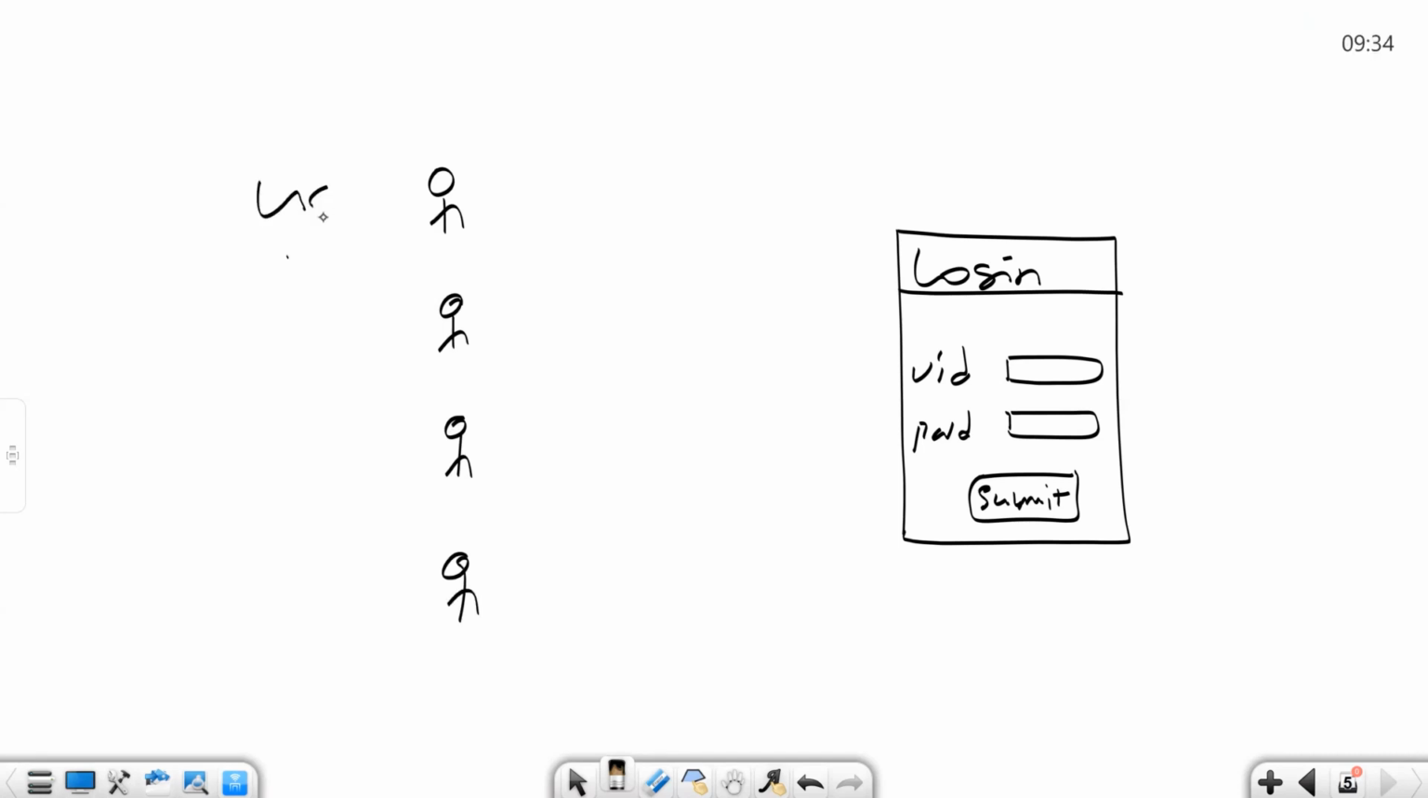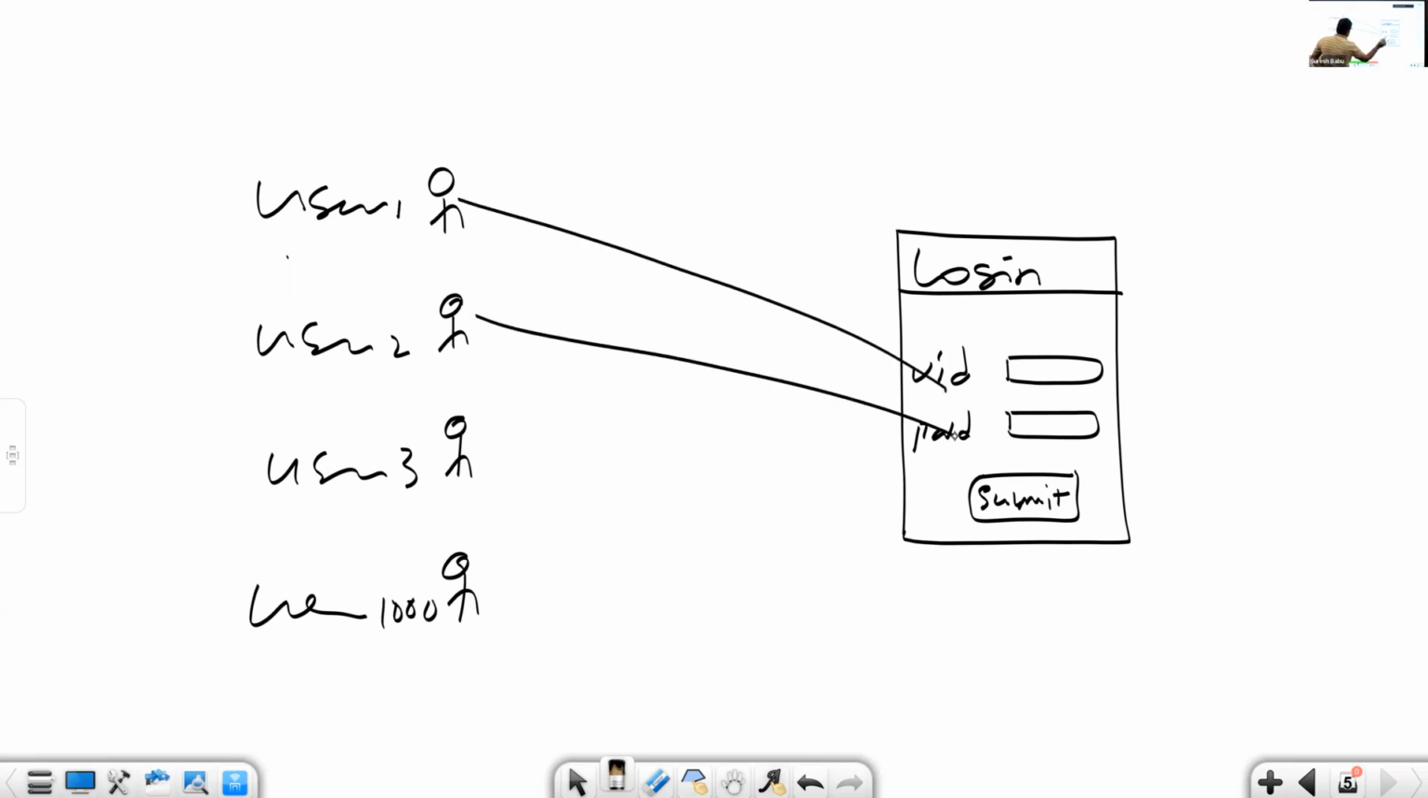Sir, can you repeat once, please? Does the application capable of handling multiple users at a given point of time or not is called load testing.